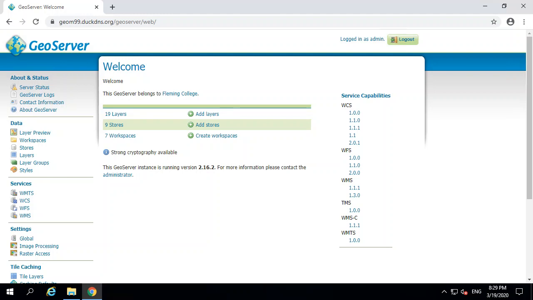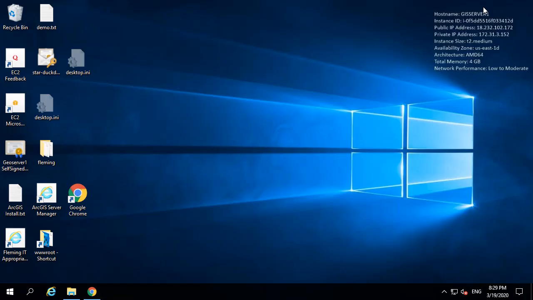So you have GeoServer running, you've taken a look at some of the data that comes with it, but we really want to add our own data. And that's pretty simple. So let's get started. First step, let's actually add our data.